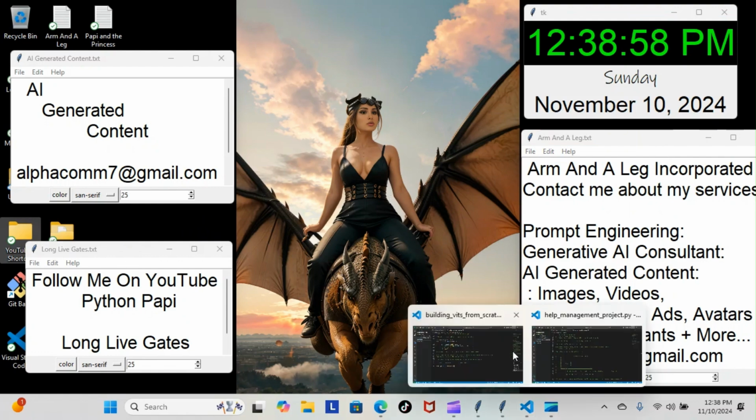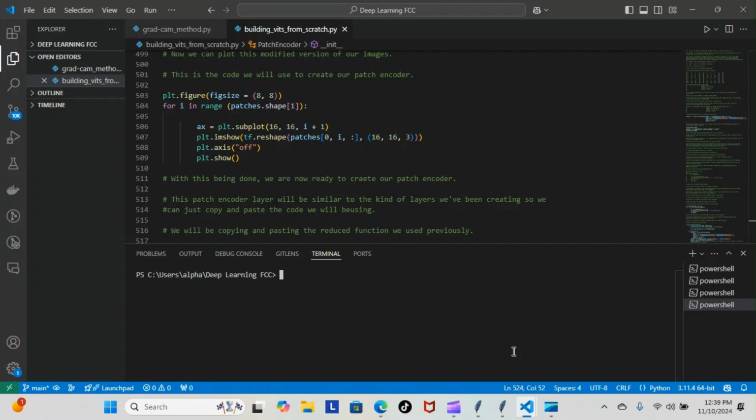Yesterday, if you recall, we went over the process of plotting out our reshaped patches. I implemented this code to do that, to plot out our reshaped patches, but I didn't explain to you what the difference was between this and our original plotting code. So let me show you that really quickly.